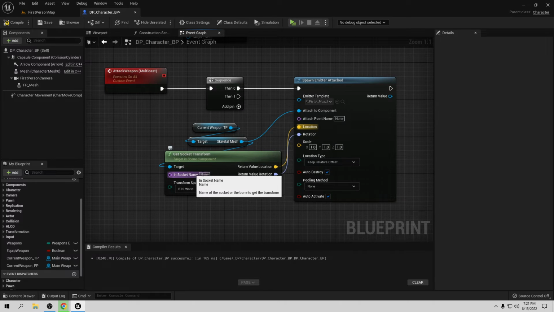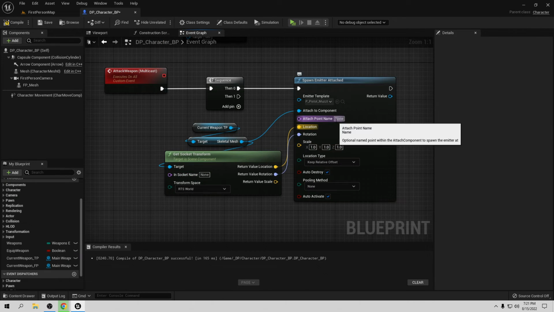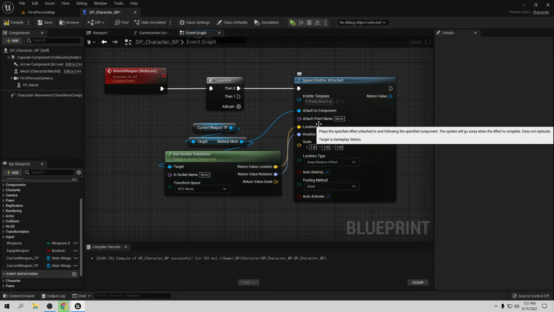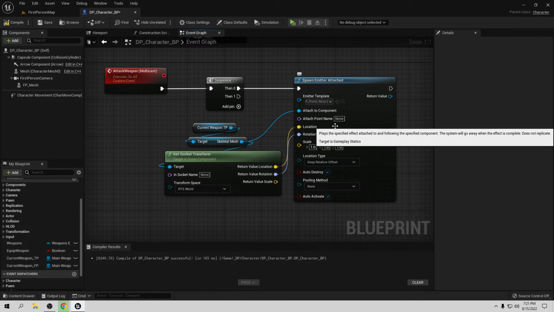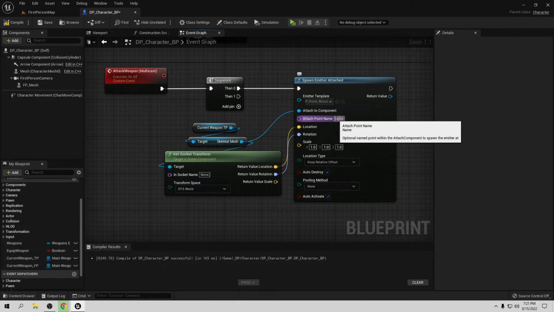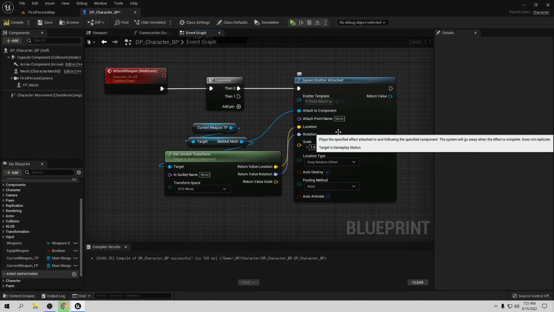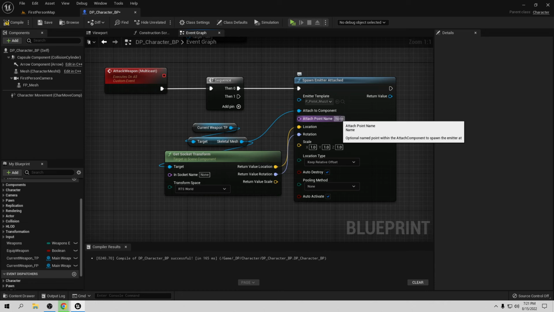So we need a name from the socket name, and for the attach point name, they're going to be the same names in here. So we need the socket name from the actual weapon. The best way to do this is to use the same name for all your weapons, because that's going to be the easiest. If you want to use the same name, you need to be sure your weapon has the same name. If it doesn't, you create a new socket for that weapon, and put the same name.